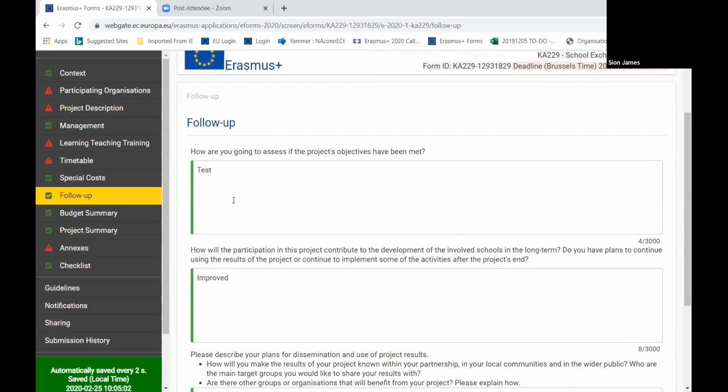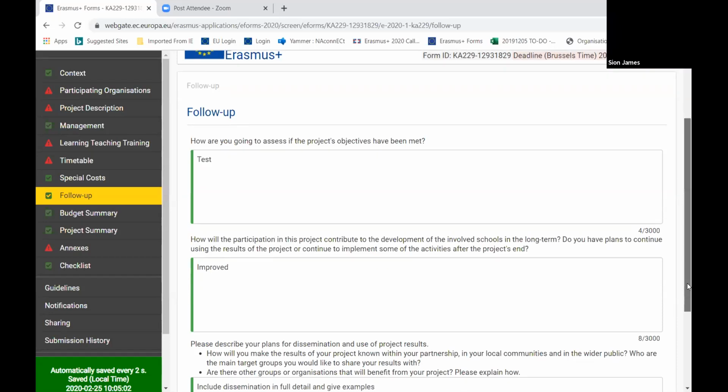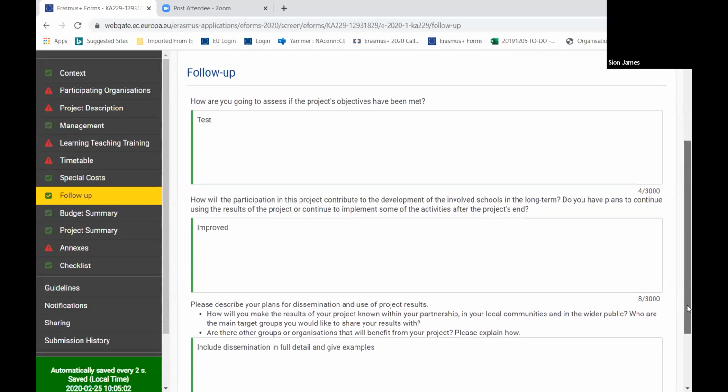Please also describe the means you will use and, if known at this stage, your indicators of achievement or how you will go on to develop them. Second question, how will the participation in this project contribute to the development of the involved schools in the long term? Please provide details of the expected long-term impact of the project, as well as any plans that are in place to ensure the sustainability of the project's results.